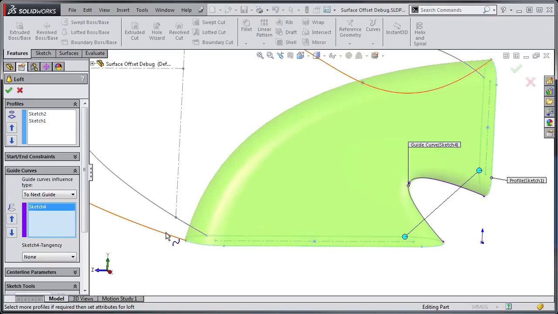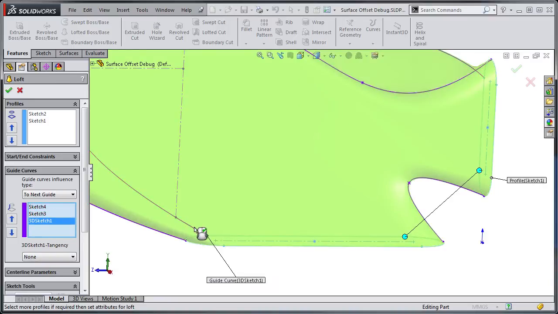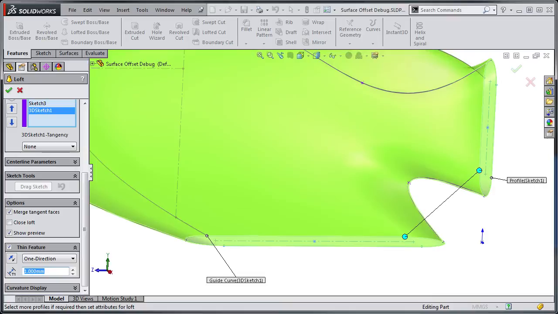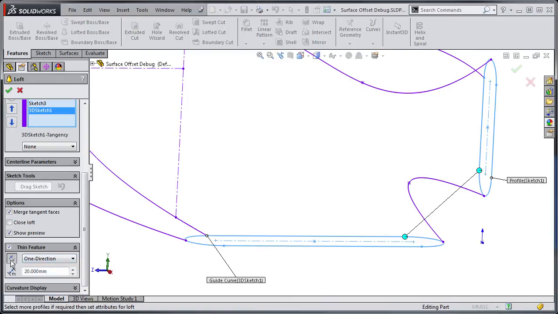So I'll pick my guide curves, and I'm going to go up here, and we're going to say thin feature, and I want it to be a 20mm wall. Try flipping that so it goes to the outside. Maybe the inside. No, doesn't like it. Okay.